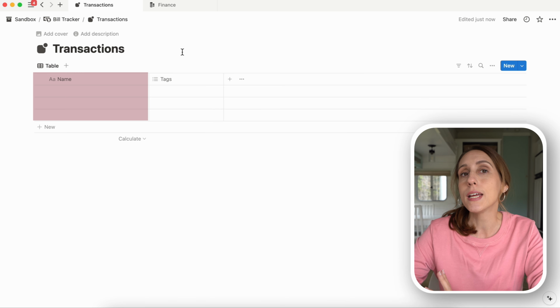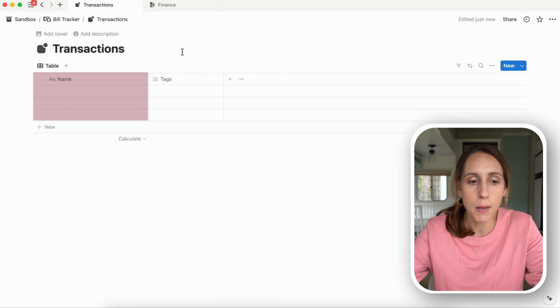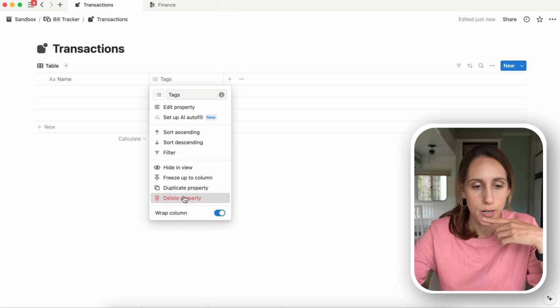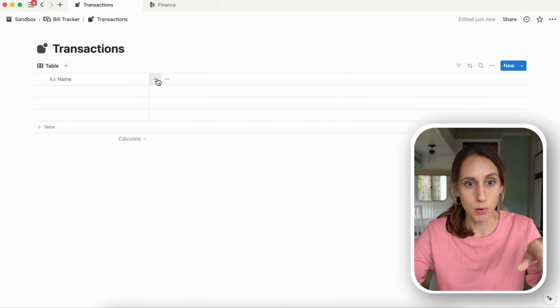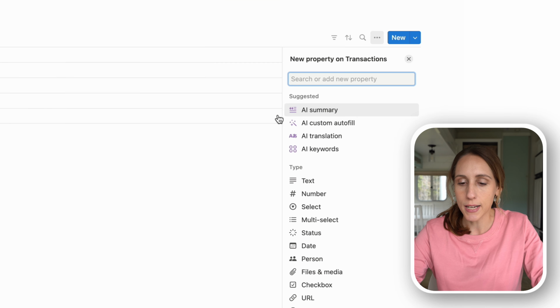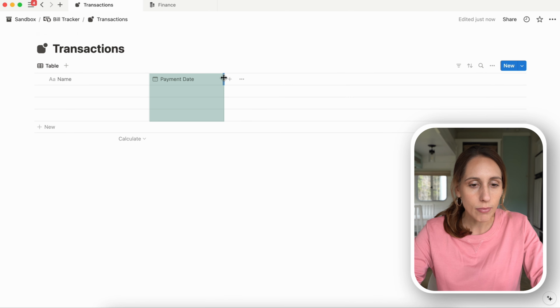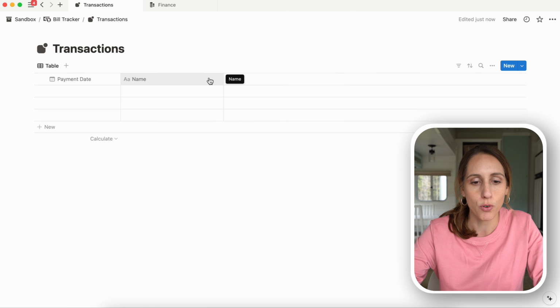The name property is going to be what kind of payment it was: credit card payment, bill payment, etc. And then we don't need this tag property, so we're going to delete that, but we do need a payment date property. So let's click the plus sign and go to date and payment date. We'll rename it, and we'll slide that over to the left. I like to see that before the name.